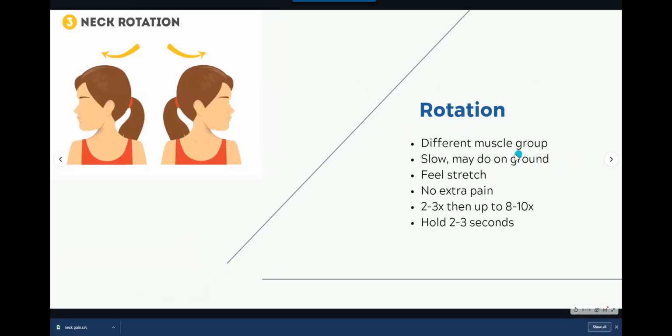For a rotation, you could do this standing or sitting or lying on the ground. And this is working a different muscle group. There's these scalene muscles in the front part of the neck, sternocleidomastoid muscle from the skull down to the collarbone. So the different muscles are worked by neck rotation. And if you lie on the ground and turn your head to the side, or if you're sitting or standing, this will work the rotation muscles.